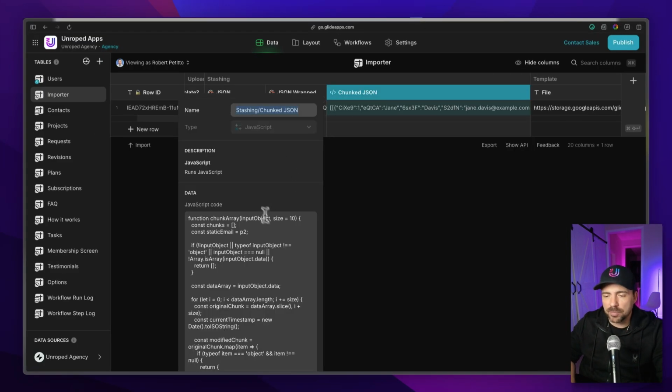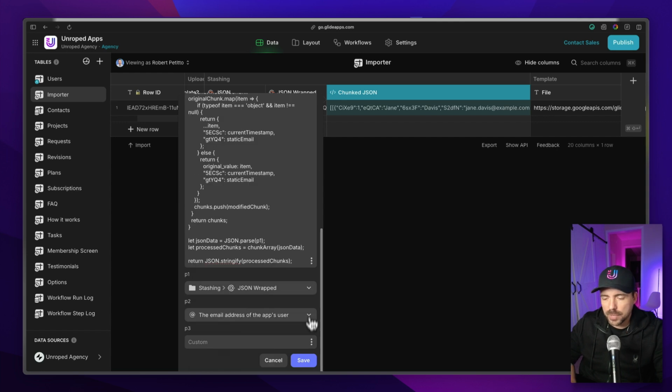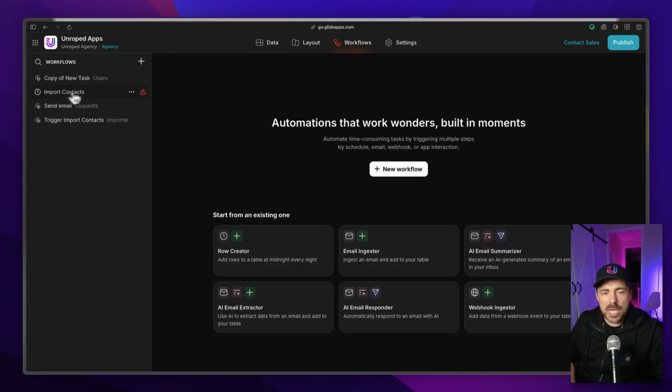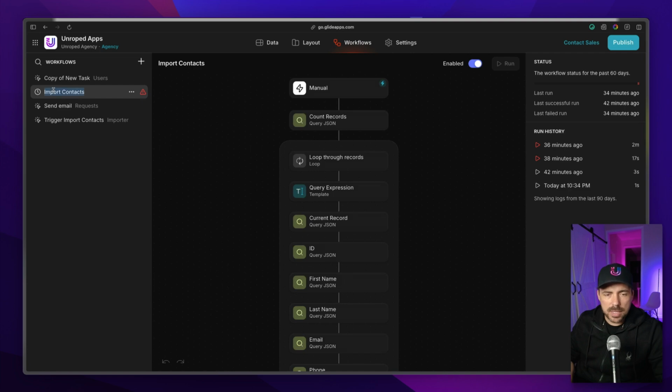Okay, so I'm going to set this back to 1,000, and then save. So this chunked data is the only piece of data that we need to send to our new workflow. All right, so we're going to start from scratch. We're going to create a new workflow here. In our workflows table, we have our import contacts. Let's change the name of this so we don't get confused. This import contacts is import contacts manual.